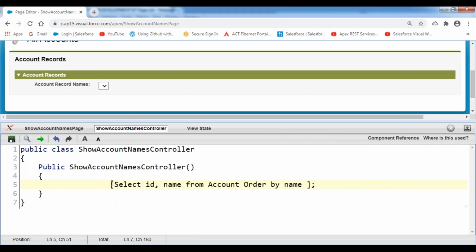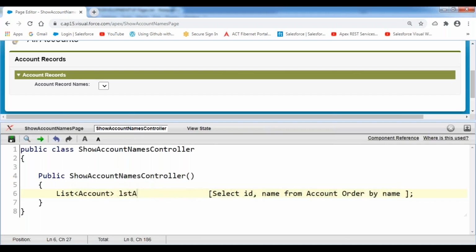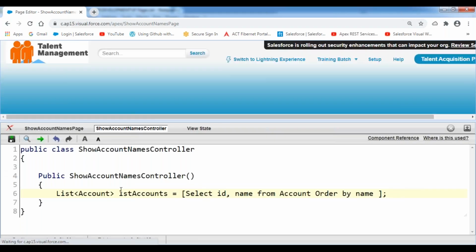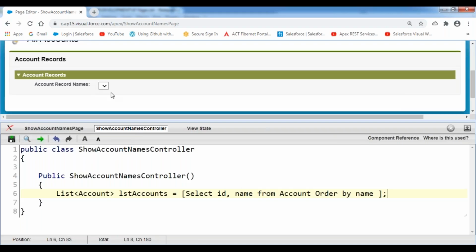I want to store all these account records information inside a collection, so I'm preparing a collection. Public list of account, LST accounts. I'm going to be collecting all the account records and storing them inside this. But now, whatever the account record names are available, I want to display these account record names inside this picklist control.